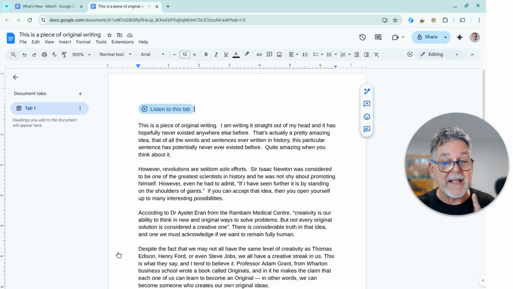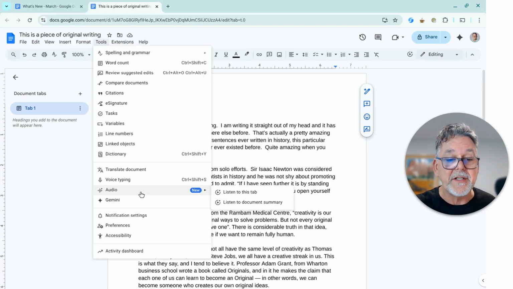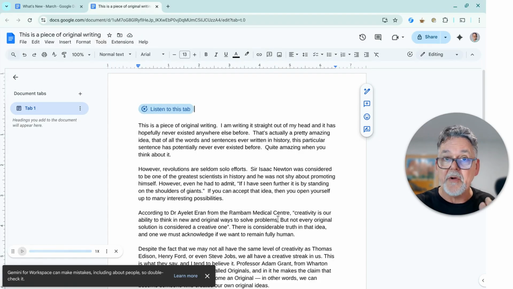Now, this does require the AI license. I should point out, this is not in the standard version of Google Docs. If you've got the AI license, you have this feature. Not only will it read what's on the page, but you also have the ability to summarize what's on the page. So if I say listen to document summary, Gemini will step in.